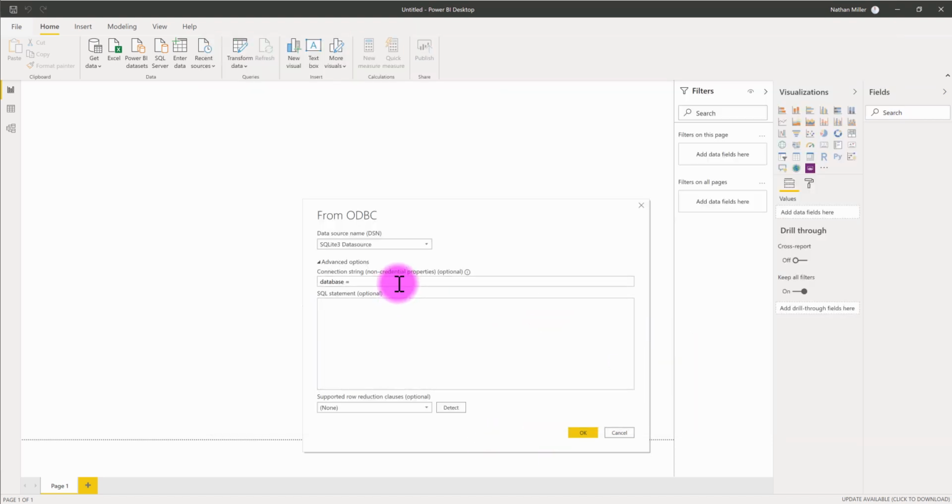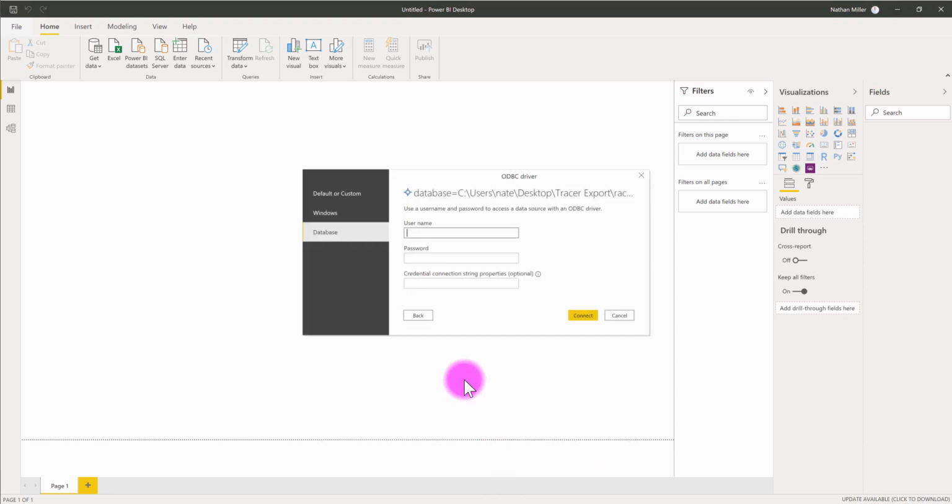I'm then going to jump back into Power BI and paste that path into my connection string field. I also want to remove those quotation marks at the front and end of that string path. I'm then going to hit OK. Power BI is going to prompt us with this login screen. Because we're dealing with a SQLite file, this login screen is a bit superfluous. There are no credentials per se to log into the SQLite file that's produced by Tracer. So in this case, I can just go to default or custom, and I don't need to enter anything. I can just hit connect.